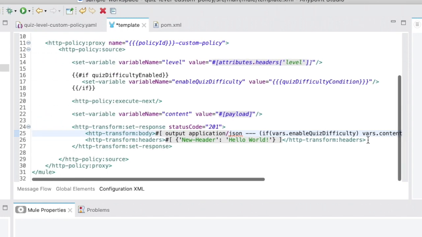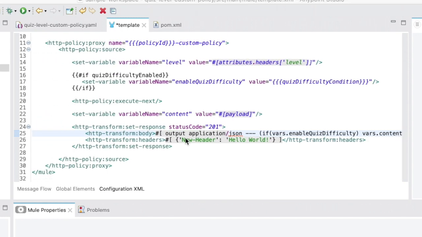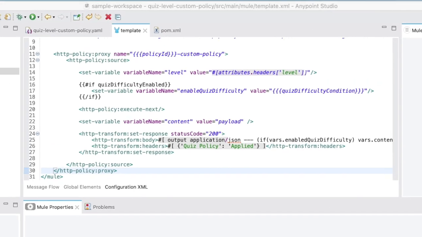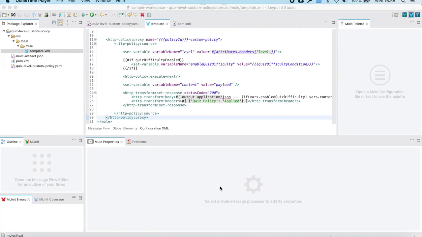Then we also want to add a custom header, and for that reason we are changing our template header to quiz policy and the value applied. And that's basically all the transformation we need to do in the template.xml file. So we finished our YAML file, we filled our template.xml with logic.